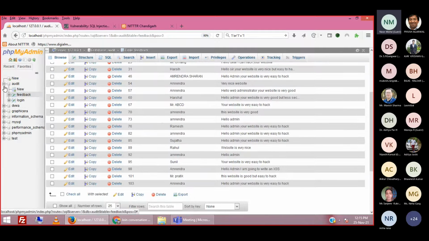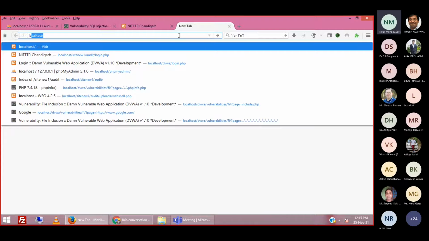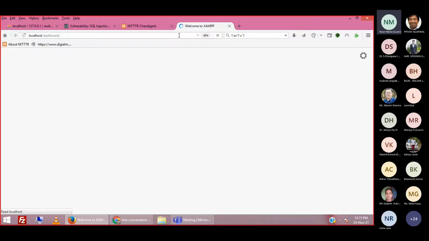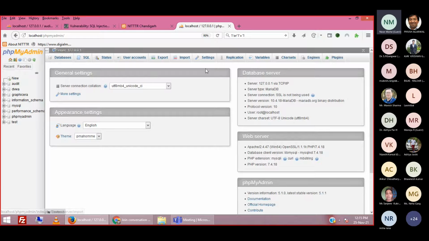So you also should open this phpMyAdmin. What you have to do to open it? Just write here localhost. When you write localhost slash, this home screen will be opened. This is the dashboard of your XAMPP control panel. Here you will get a link for phpMyAdmin. When you click on phpMyAdmin, it will open.